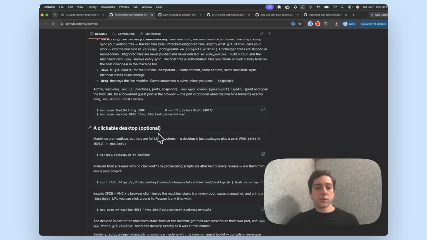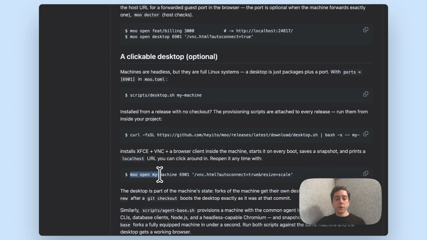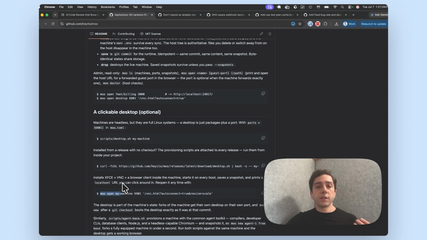You can also do this optionally, which is a clickable desktop. By default, machines are headless, but you can also make it really interactive. You can interact with it through the browser through noVNC, which is you go to a link, you can just tell Moo to open it for you, and you'll be able to actually interact with the VM, click around, run commands, run in the terminal.